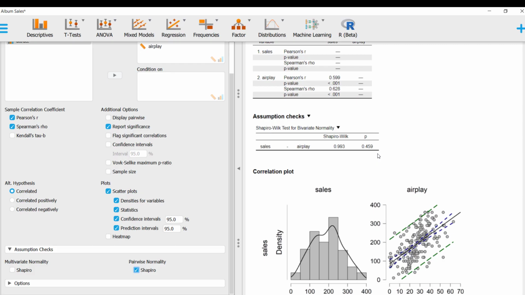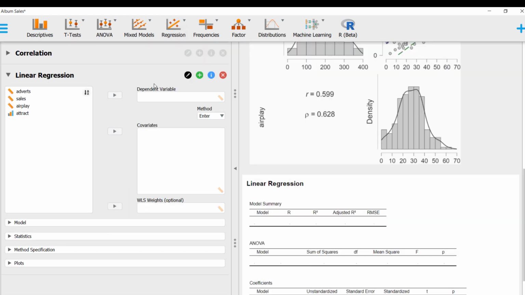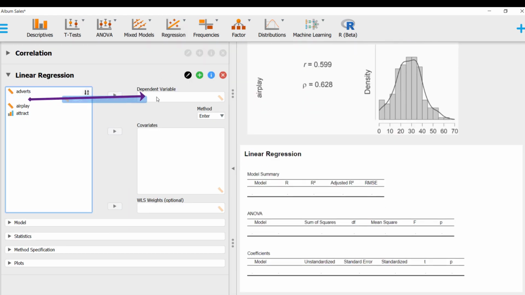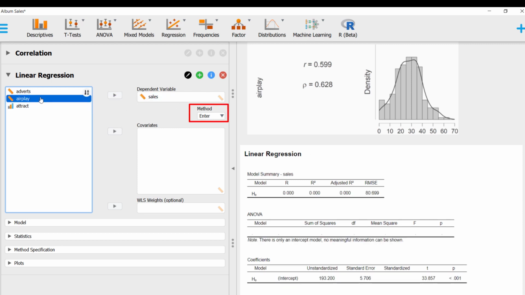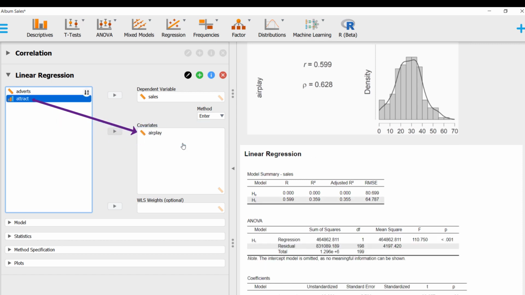We will check other assumptions as we do simple linear regression. To do that, go to regression, then classical, then linear regression. The next step, move sales to dependent variables. We will set method as enter for this exercise. Then, move airplay to covariates. Before performing linear regression, we need to check more assumptions, such as the outliers and independence of observations.